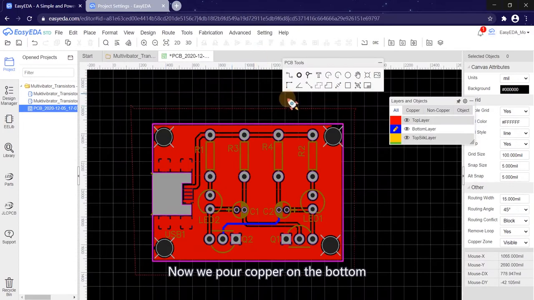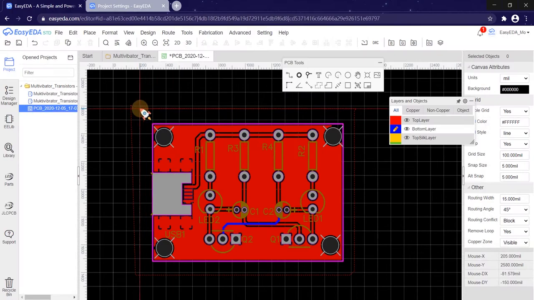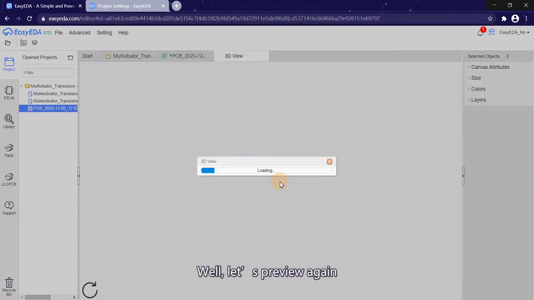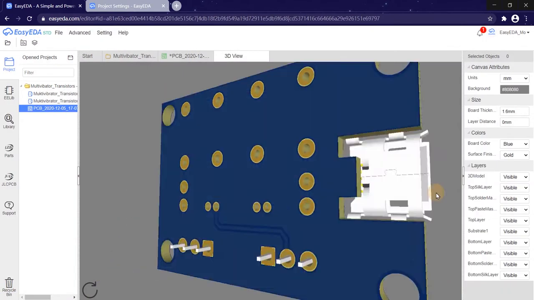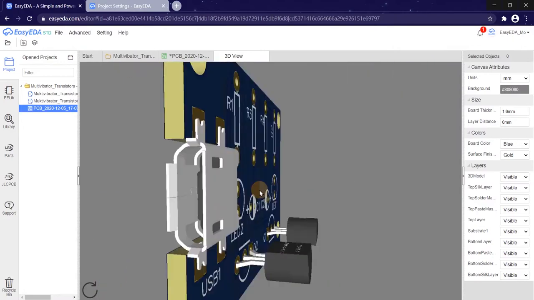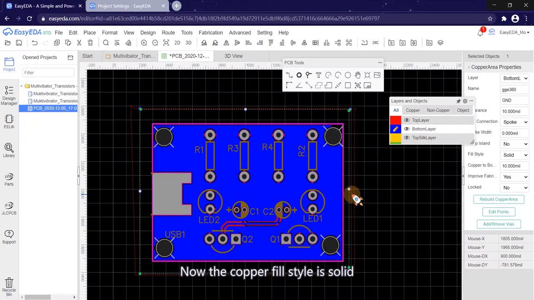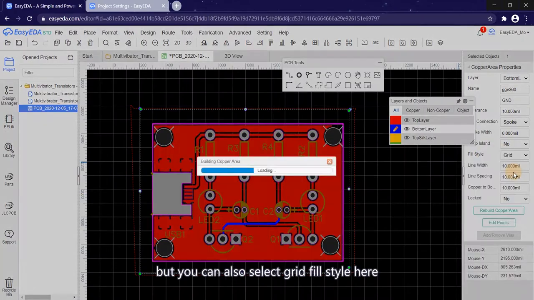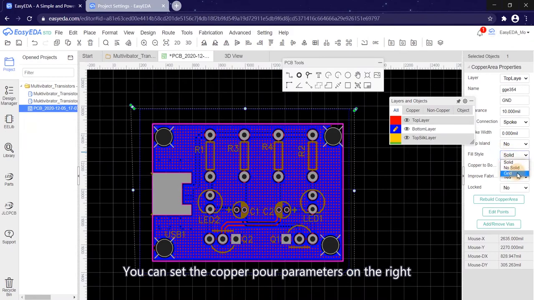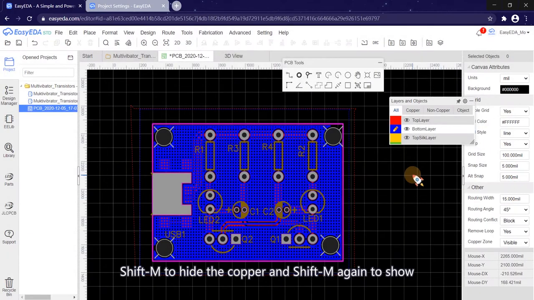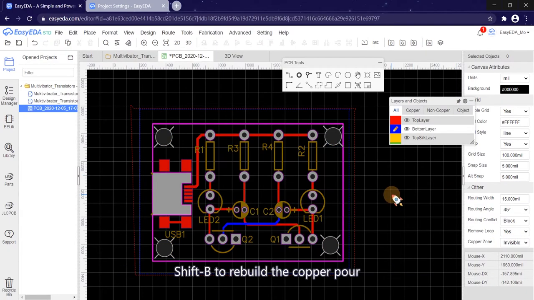Now we pour copper on the bottom. Well, let's preview again. Now the copper fill style is solid, but you can also select grid fill style here. You can set the copper pour parameters on the right. Shift M to hide the copper and Shift M again to show. Shift B to rebuild the copper pour.